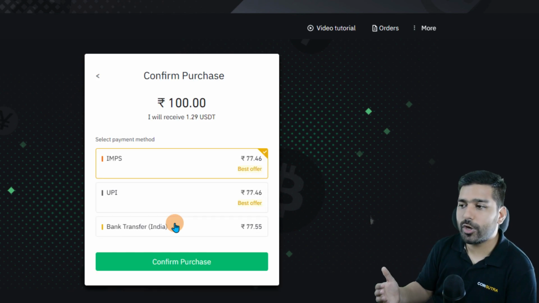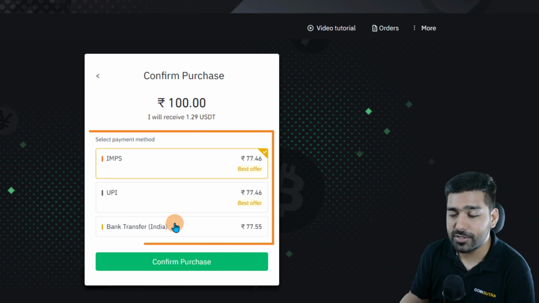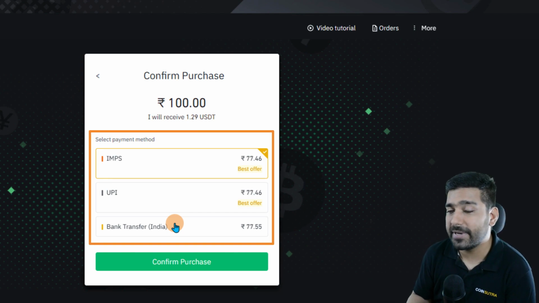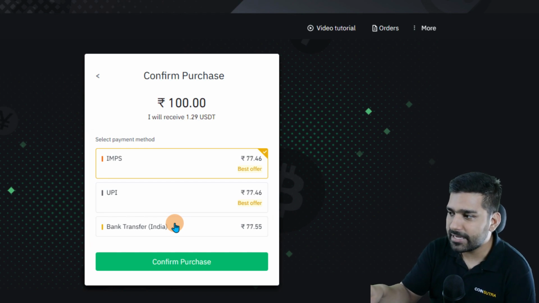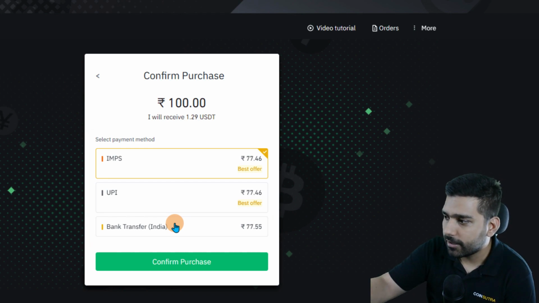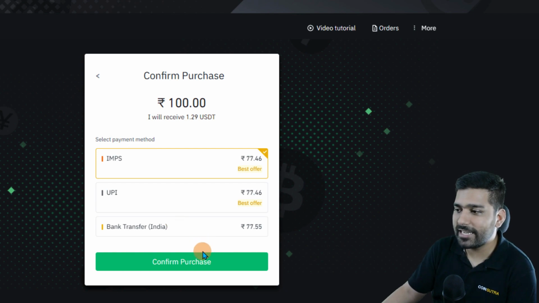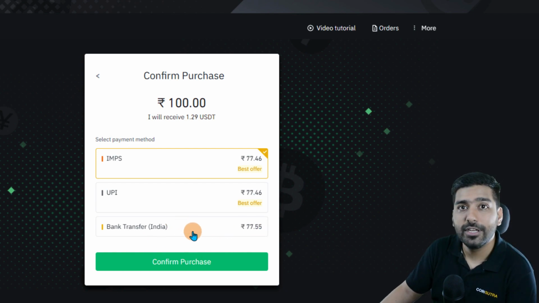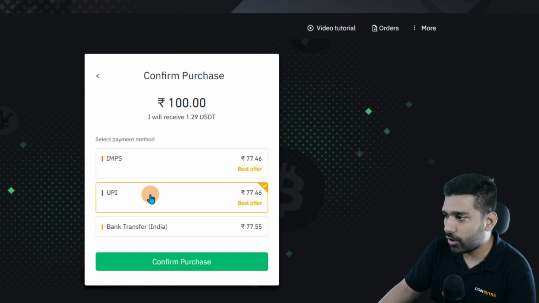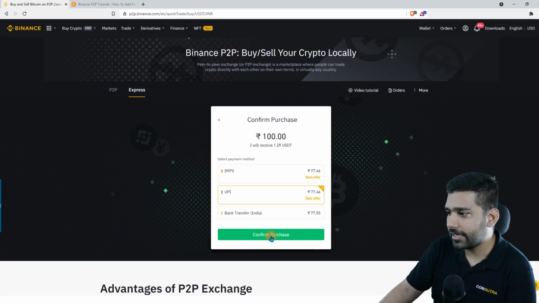Now Binance is showing me various payment options which I can use. Either I can use IMPS, UPI or bank transfer. You can see that the IMPS and UPI value is 77.46 and in case of bank transfer it's 77.55. So it must be a different seller who's willing to sell USDT. So I'll click on UPI and I'll click on confirm purchase.